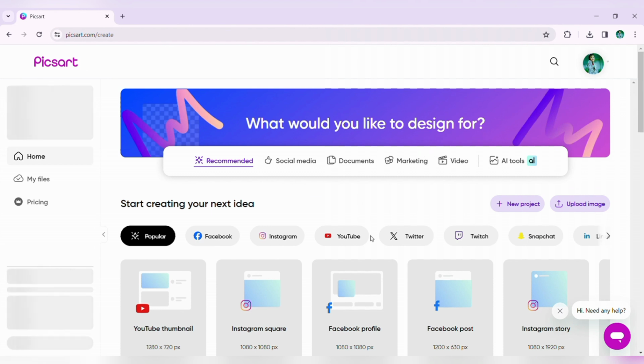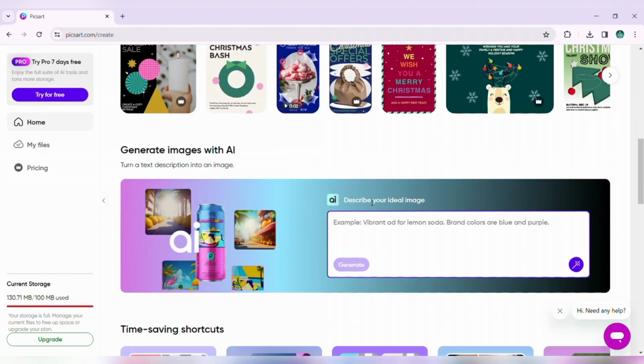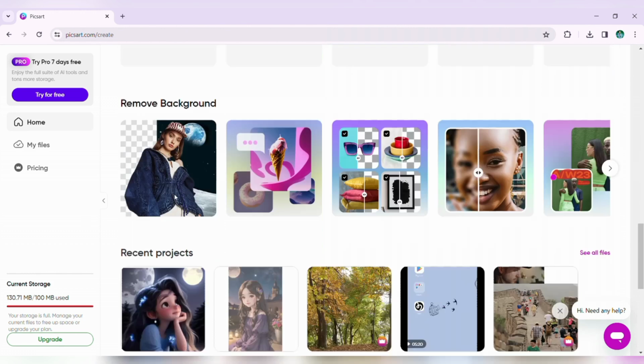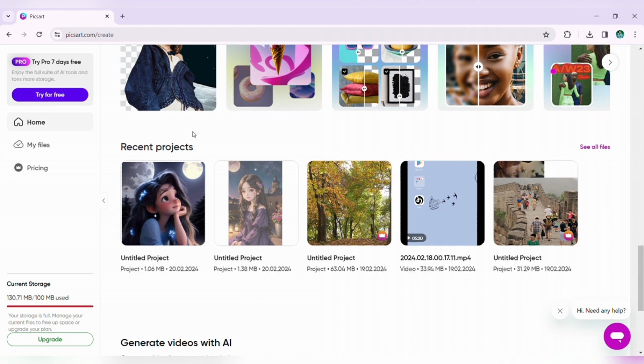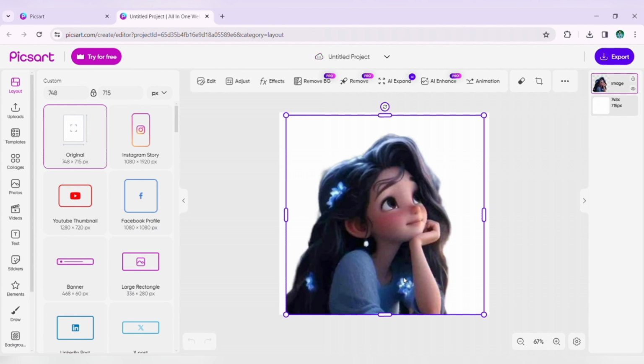Now on the home page of PicsArt, scroll down and here you will see recent projects. Now from here, select any one of the created content you want to export. Click on it and you will reach the editing space here. Once you reach this page, at the upper right corner of the screen, you will see the export button.